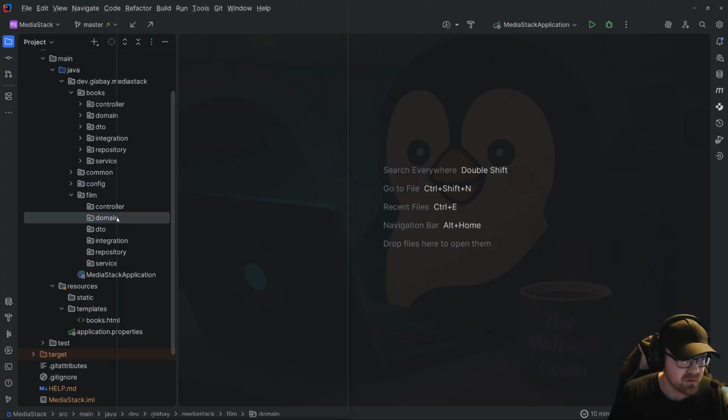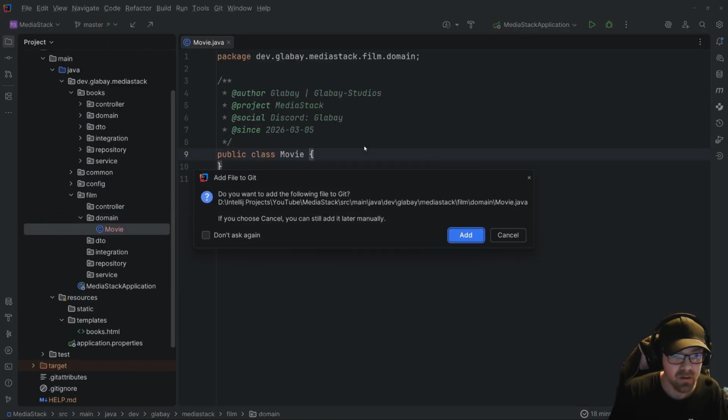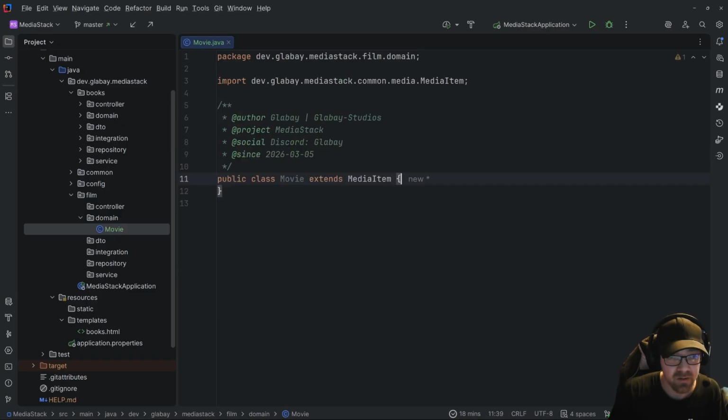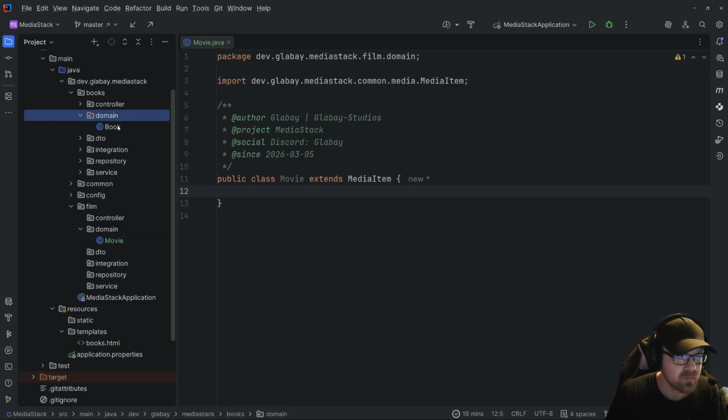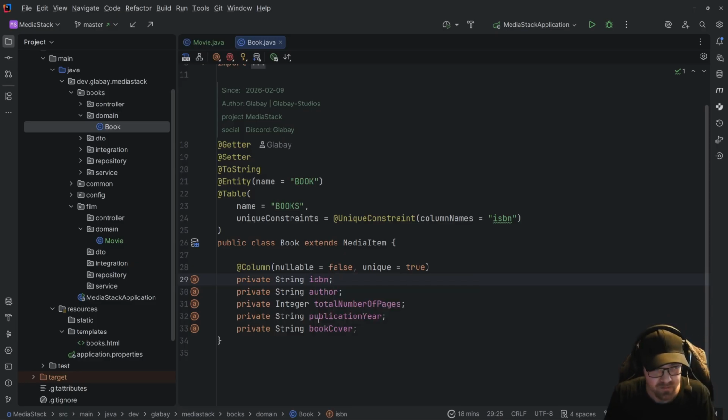Okay, so we're going to start out by going into our domain model, and we're going to model our movie. And if you remember from our previous series, this one is going to extend a media type or a media item. Now, this is similar to our book where we told it that this one extends media, and then we had the specifics of what we wanted to track.